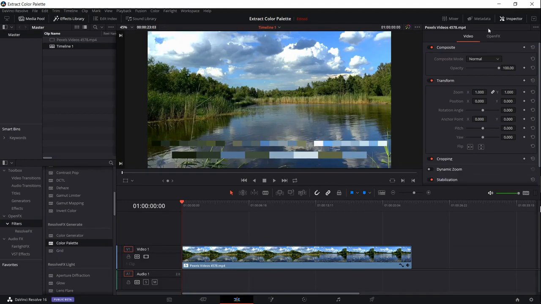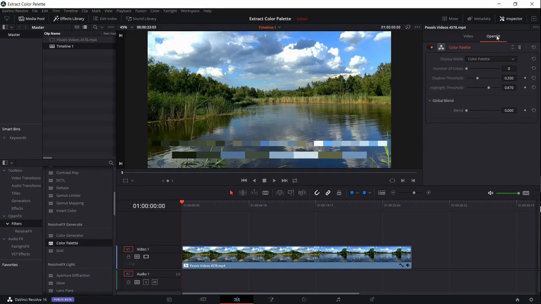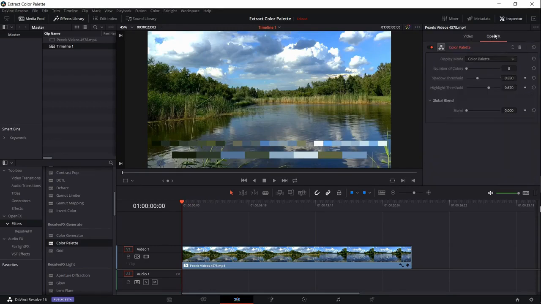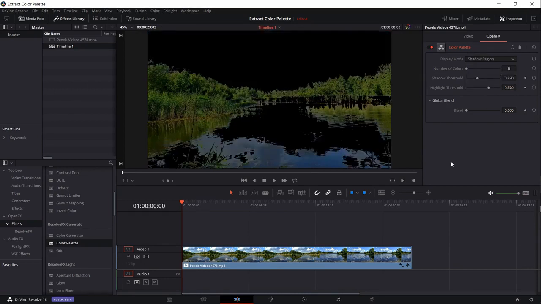So when you add the color palette effect, you're actually able to modify it a bit. So if you click on the clip and you go over to Open Effects in the inspector, you can change from display mode to shadow region, mid-tone region, or highlight region so that you can see which regions are actually qualifying under those categories. So when you do shadow region, you can see that the trees here and part of the lake are falling into the shadow threshold.